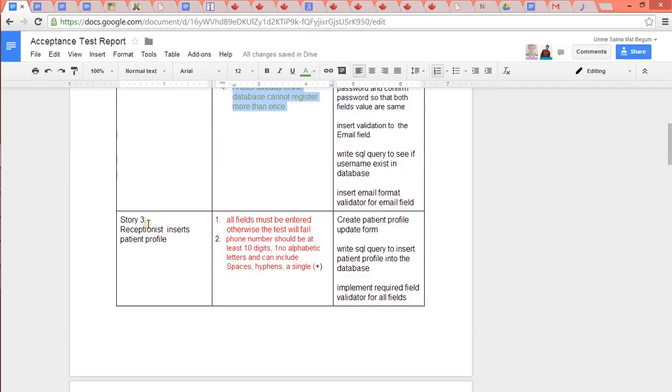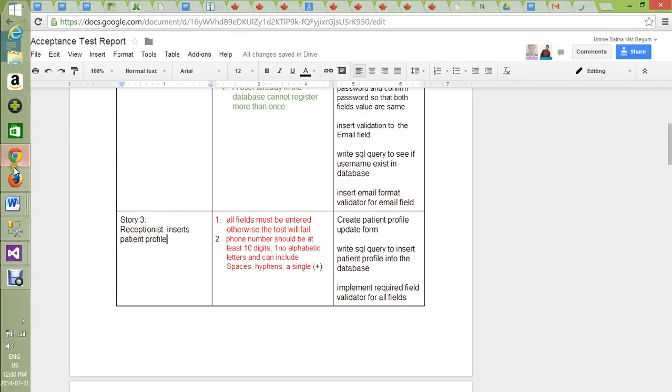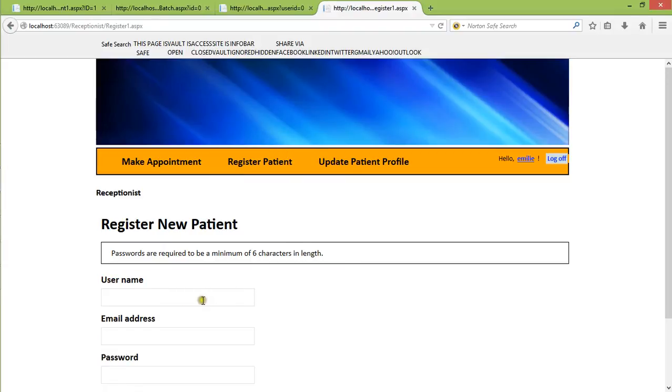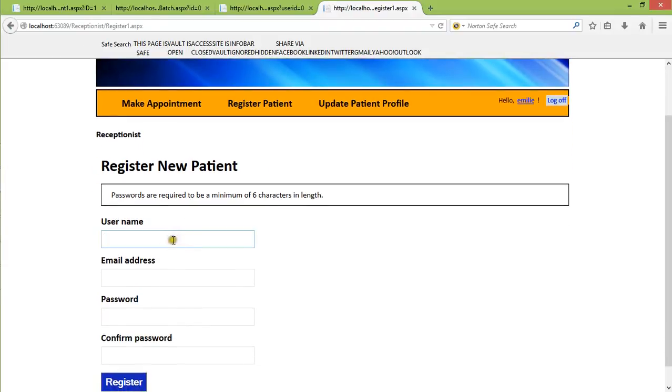And then we have the next story, which is receptionist inserts patient profile. Last time we tried to show you and this test failed, and this time we're going to show you that this test will pass. It says receptionist inserts patient profile. So if we go to our patient profile, we have to restart. Register a new patient for this one.